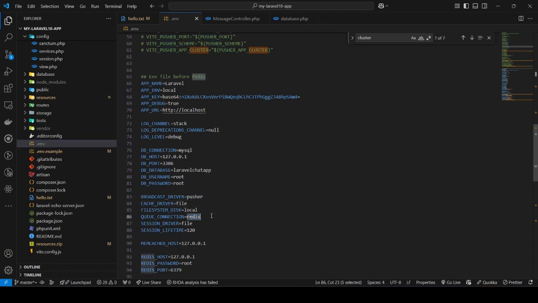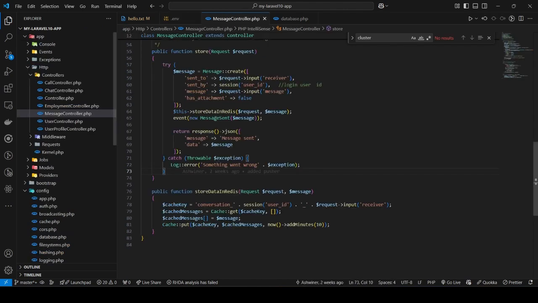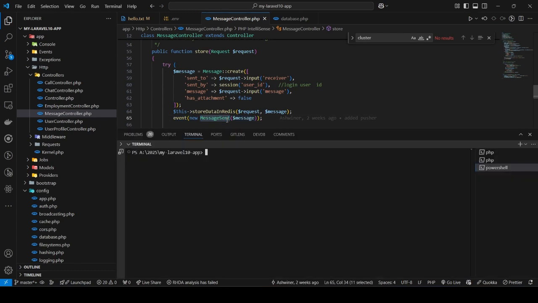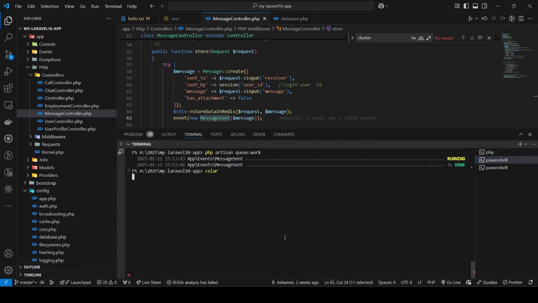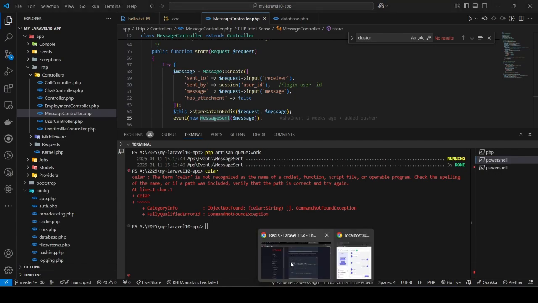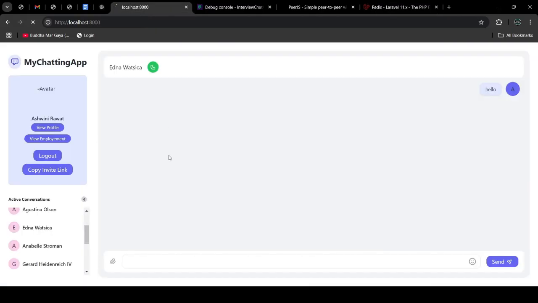I'm using Pusher as the broadcast driver and Redis as the queue connection. So whenever a message is sent, this particular event is triggered, and we need to write a command, php artisan queue:work, which will be used to execute our events. So if I cut this, and go to Chrome, I will show you something.